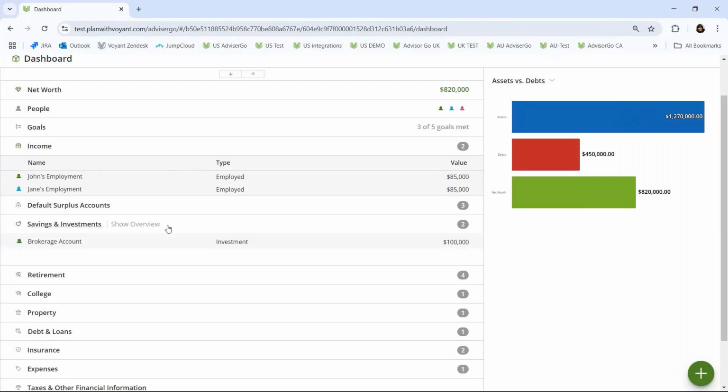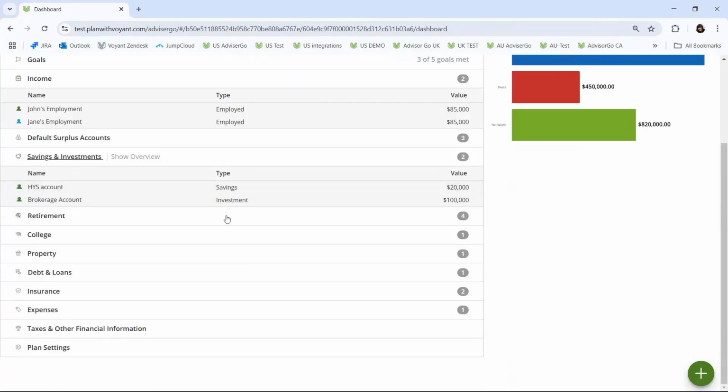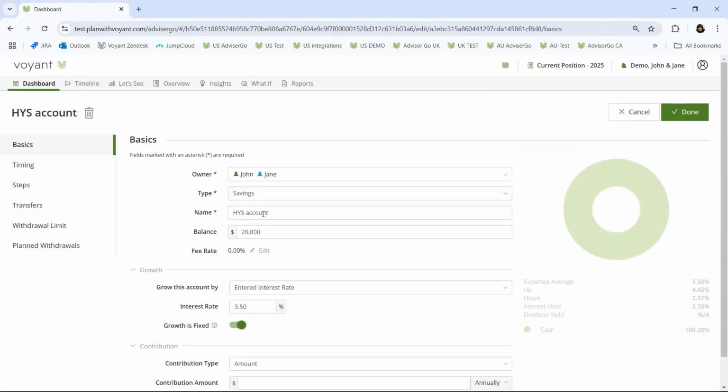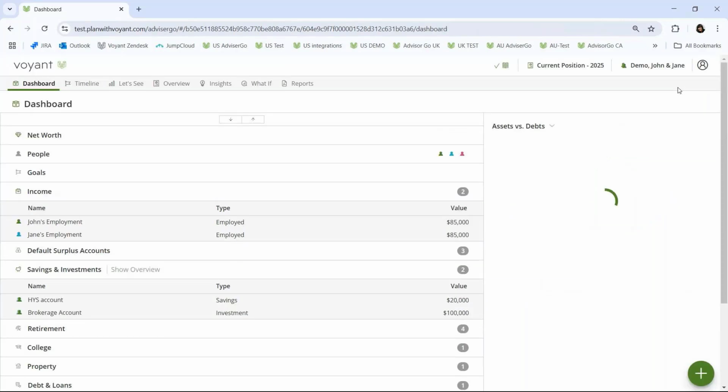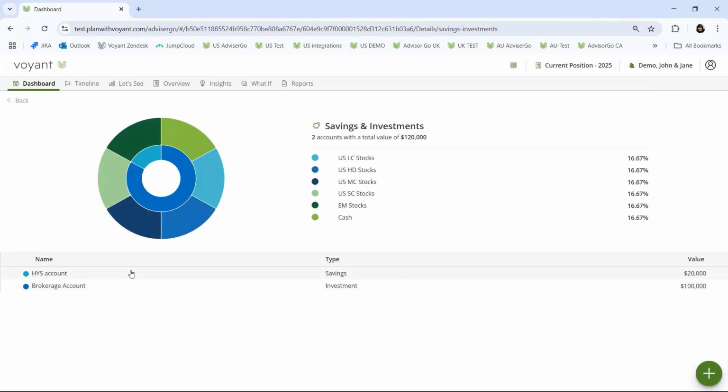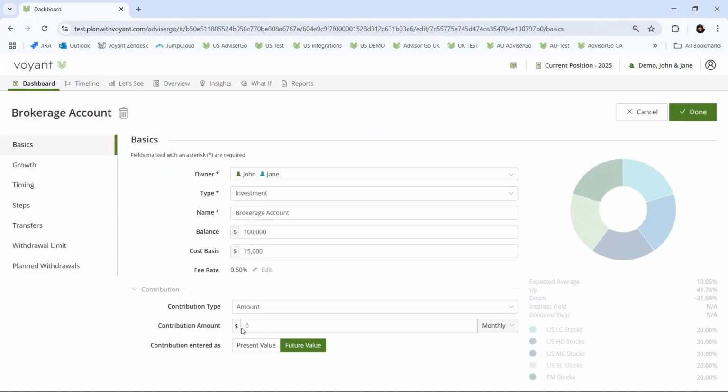Once you've done that, go down to the savings and investments information. Make sure the information you have not only on the balances, but also the contribution amounts is correct, and then you would click done to save that information. We also have this option here to show overview, so you can click this option, and this also will show them the asset allocation for this grouping. And you can still click these items here and open them up and make adjustments to the contributions and the balances and click done to save.